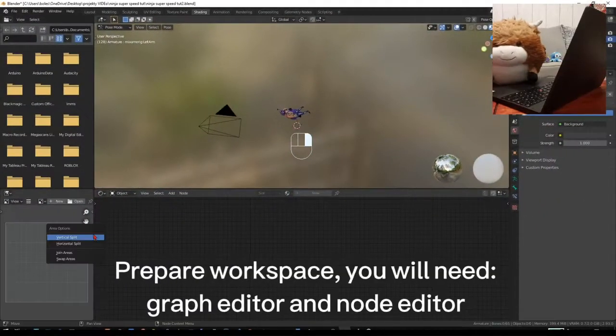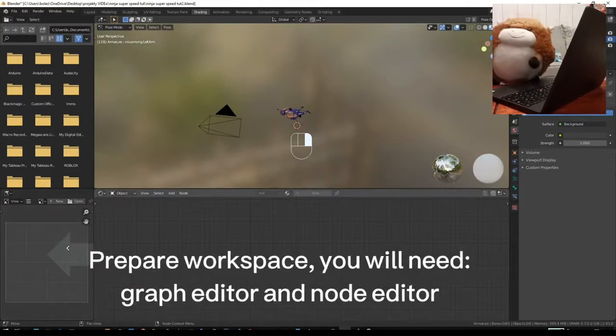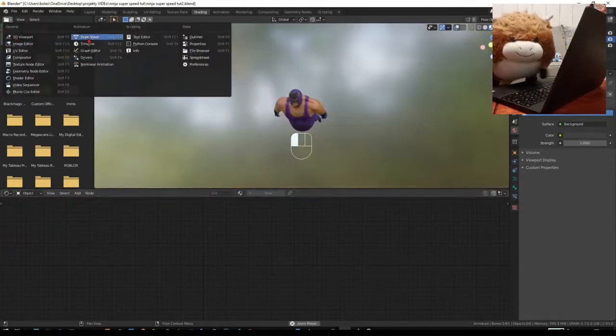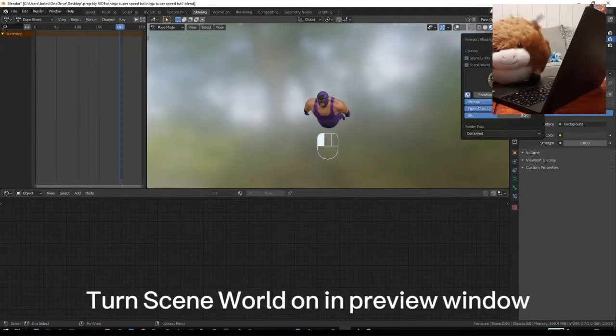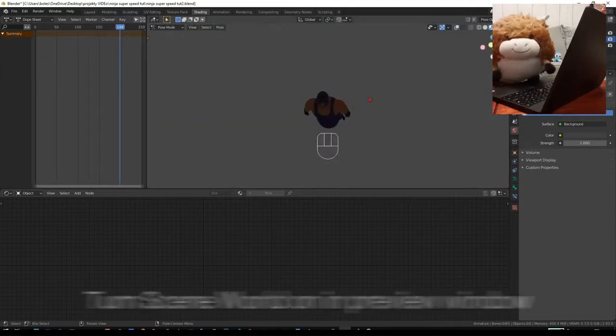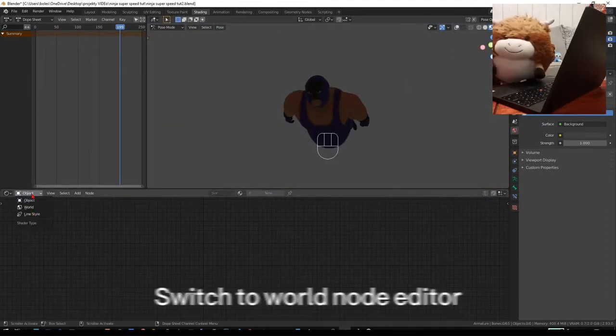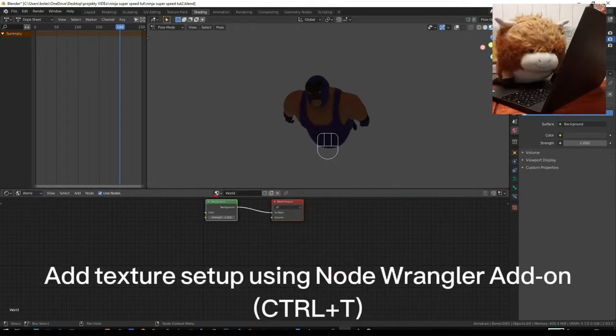First, to make things easier, we will need to prepare the workspace. We will need the graph editor and node editor. To see the effects of our actions, turn on scene view in the preview window. Switch node editor to world node editor. Node wrangler add-on helps in quick texture setup.